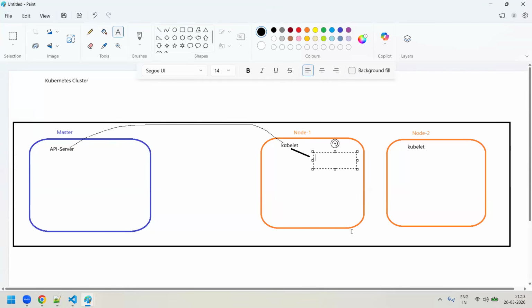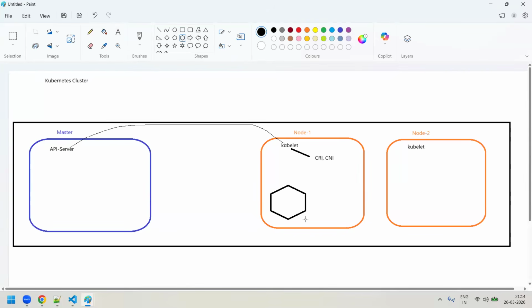CRI, CRI as well as CNI, right? Because CNI is the main thing which you use for networking stuff. And here, in your node, what happened? It will try to create one pod actually. It will try to create a pod.